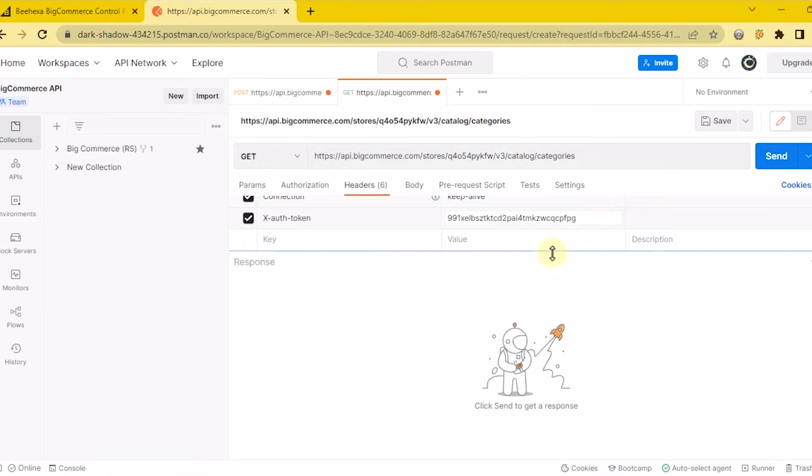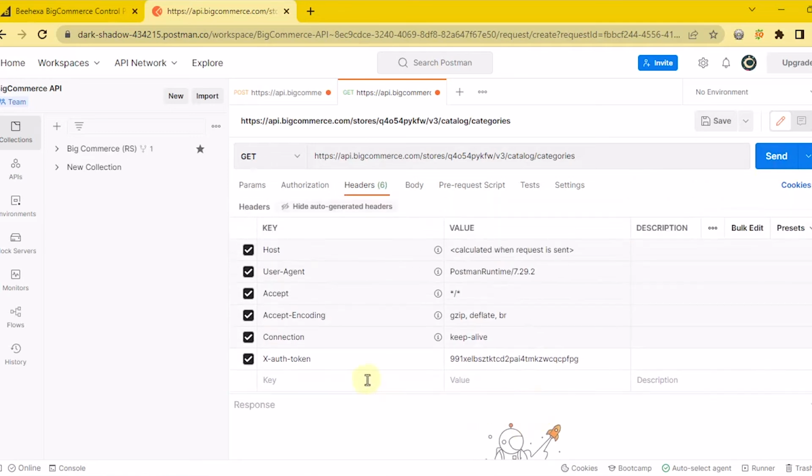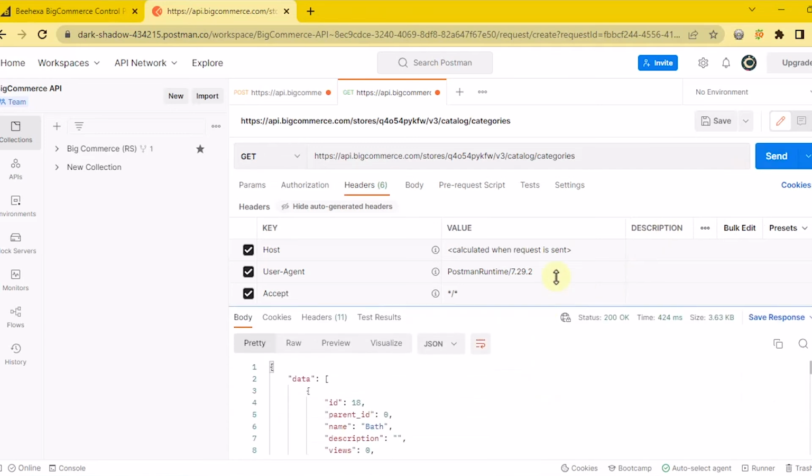In this section, you will skip the body part. Just click Send to send the request. The API will return the data you need.